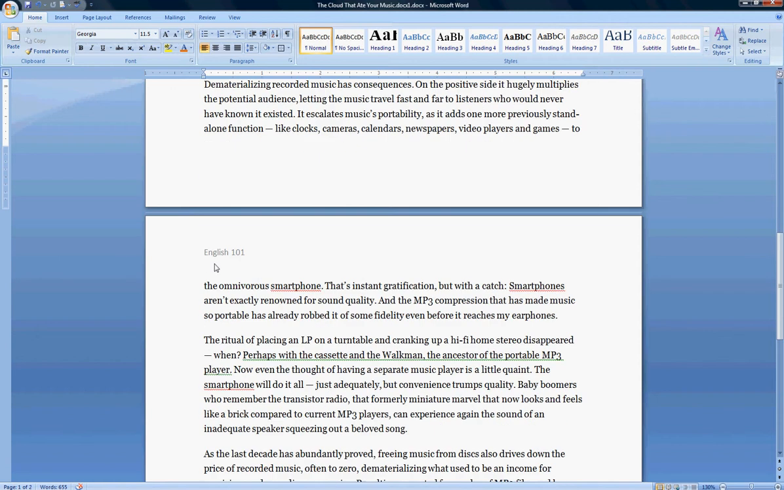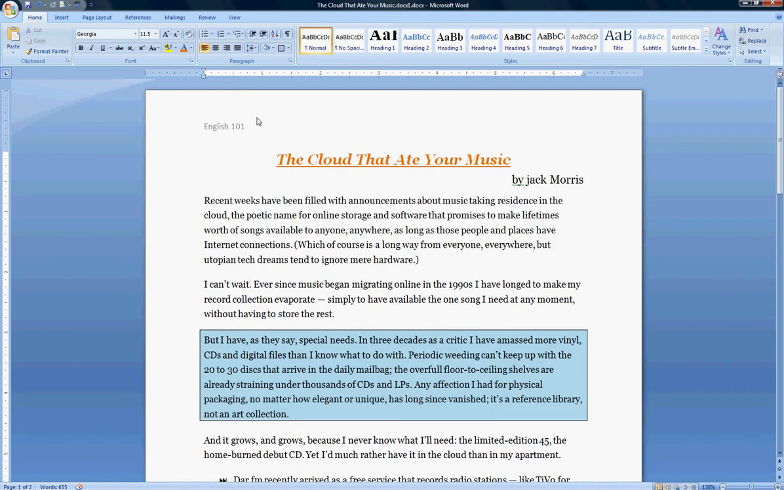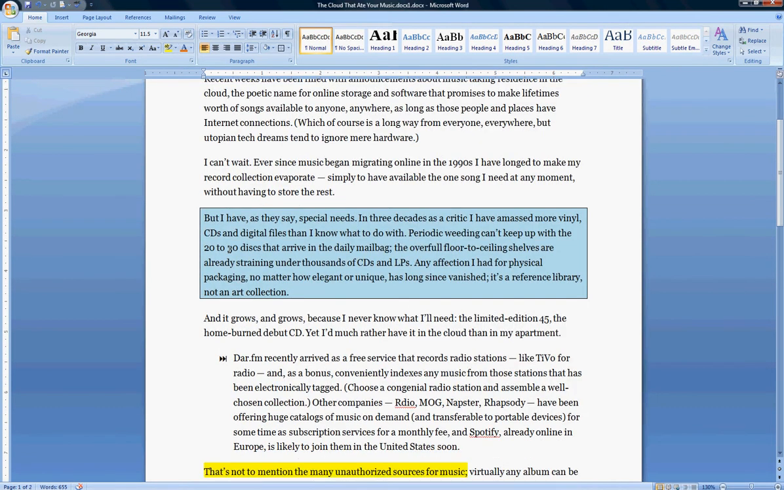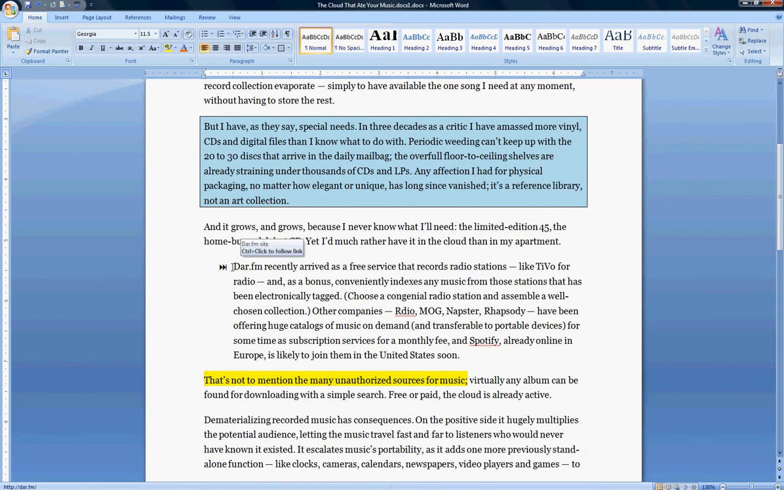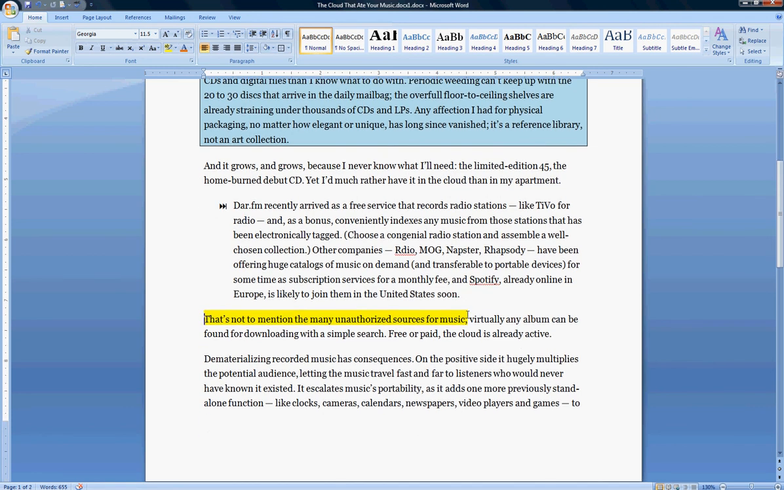Okay, so in this tutorial, you've been taught how to put a header, how to put a bullet icon on the paragraph, and also to make this particular sentence highlighted.